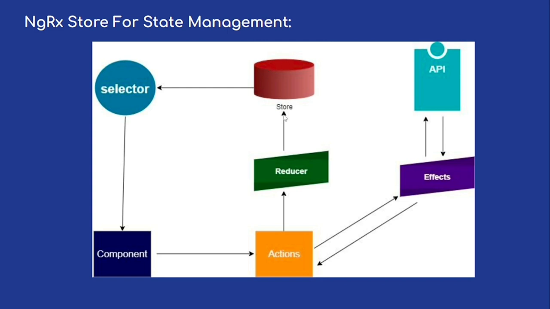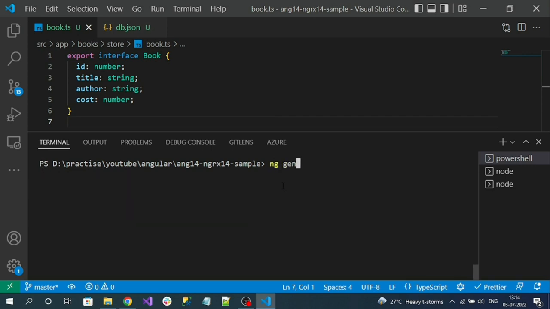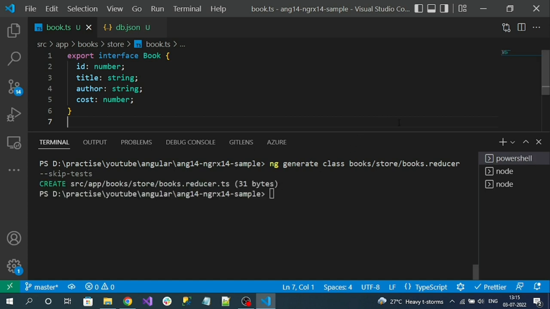Okay, and next we are going to create four more files: one for selector, one for reducer, one for actions, and one for effects. So let's create the first, the reducer file. Now let's create a class for reducer. So ng generate class with skip tests. Inside of the books folder, inside of the store, I want to create the reducer like books.reducer. So this is my file name, and the class file will generate a test file, so let's avoid it. Okay, now the books reducer file got created.